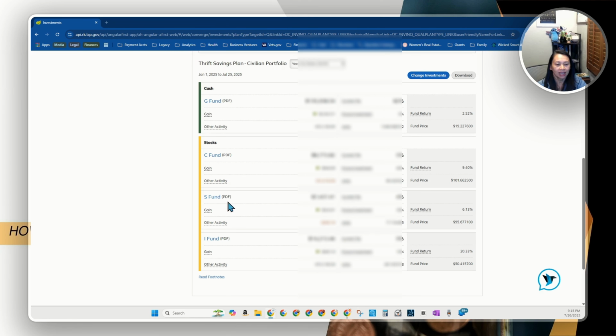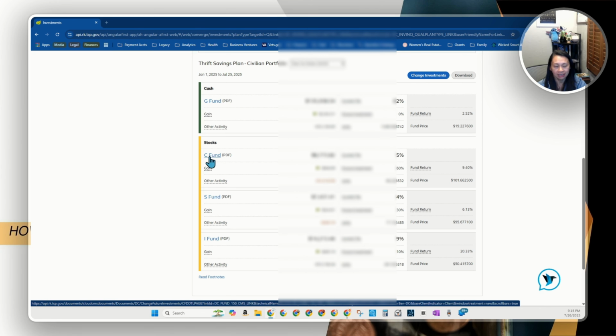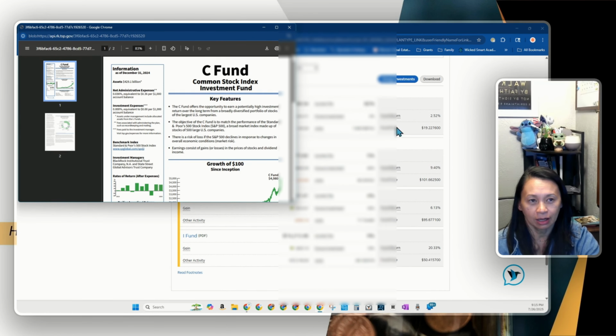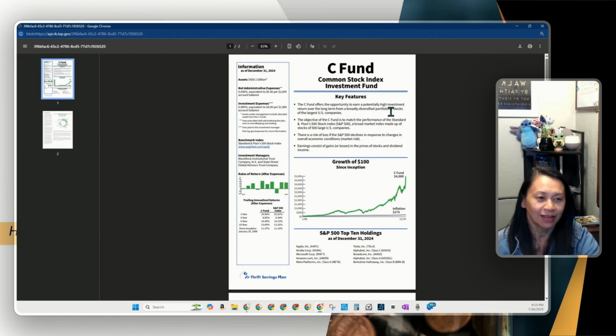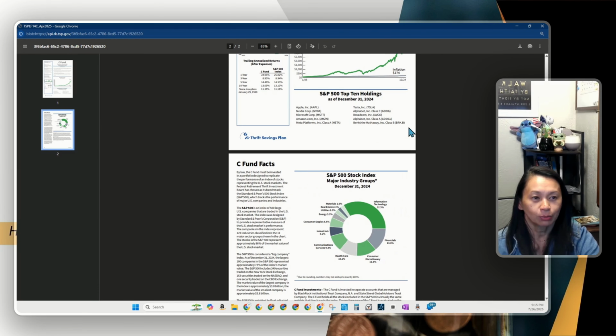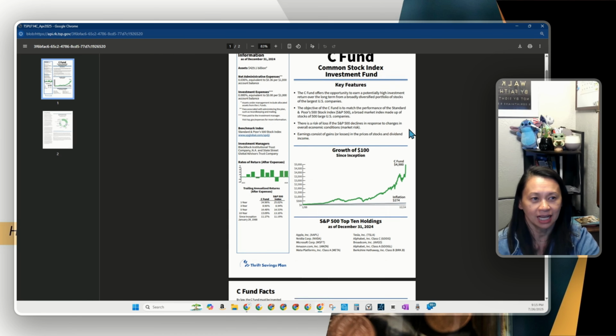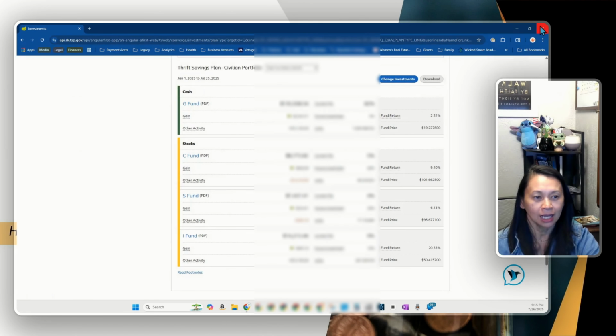So if you click on the hyperlinks that say PDF on it, it'll actually tell you what the funds are that are included in that particular fund. When you click on that hyperlink, it opens up a PDF, and you can see the C fund basically mimics the S&P 500. That's why, as the market has increased in the past few years, a lot of you have done well, but things have kind of shifted since the new administration has put on some tariffs.